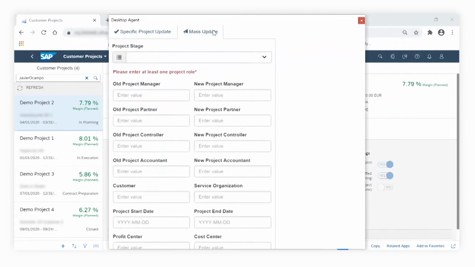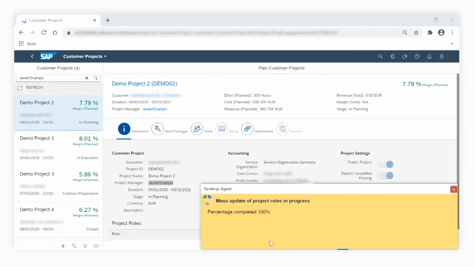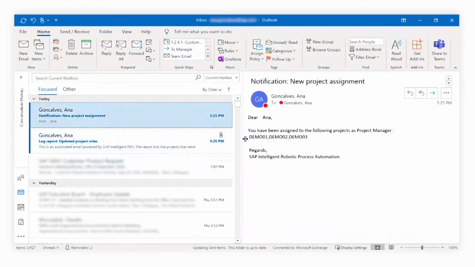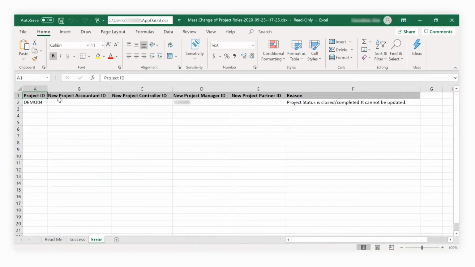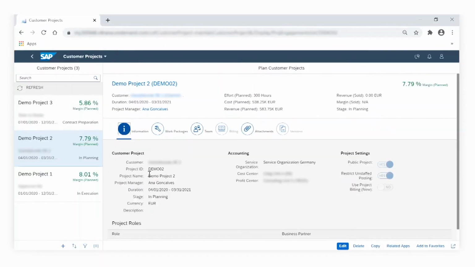In a scenario where the project manager leaves a company, you can maintain a substitute by providing the old project employee ID as well as the employee ID of the resource that will be taking over. Once the project role update is finished, the newly assigned resource will receive a notification by email, and a log report is sent out at the end of the process listing the projects that could not be updated due to errors, as well as the projects that were successfully updated. After logging into the system, the new project manager finds the open projects available in the Plan Customer Projects and Plan Internal Projects Fiori apps.